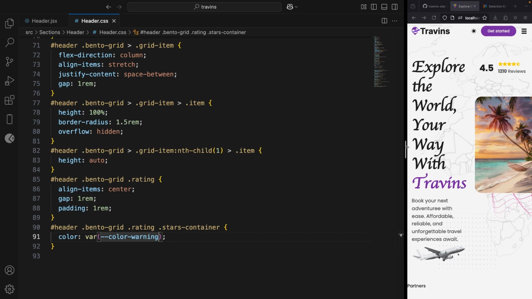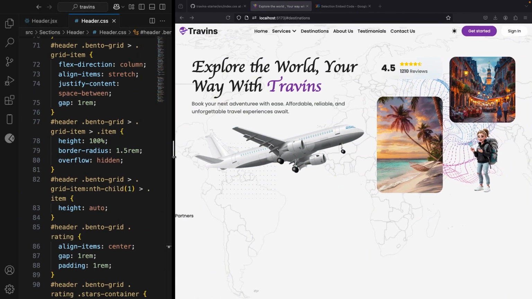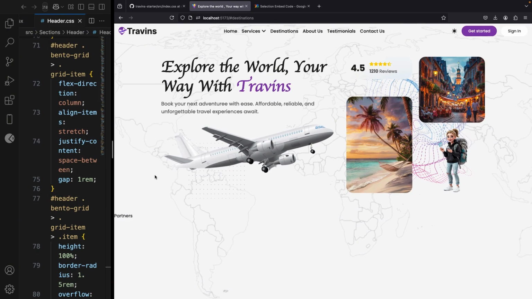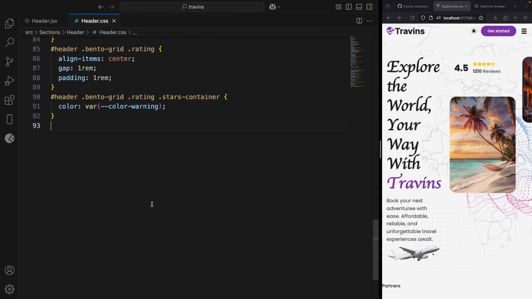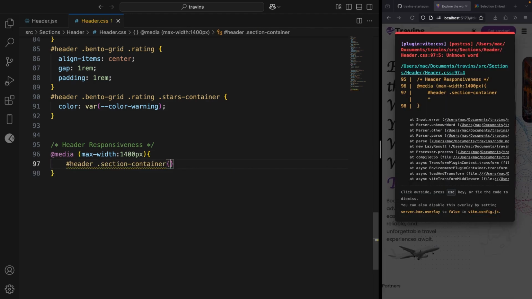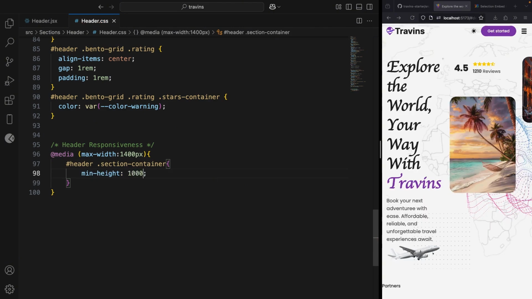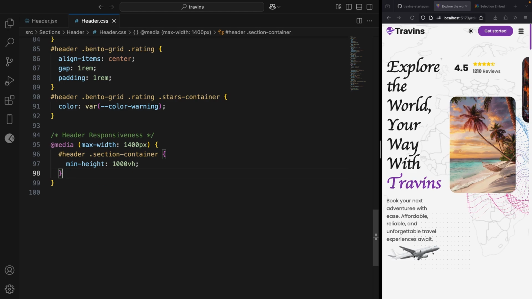Awesome. Now let's take a look at this. So this is how it currently looks. And let's make it somehow responsive. So at a max width of, let's say, 1,400 pixels, we are going to make sure that the height of the session container is 100vh. Okay, awesome, 100vh.